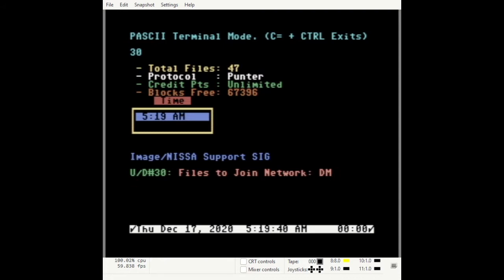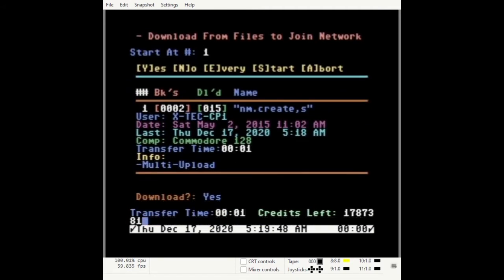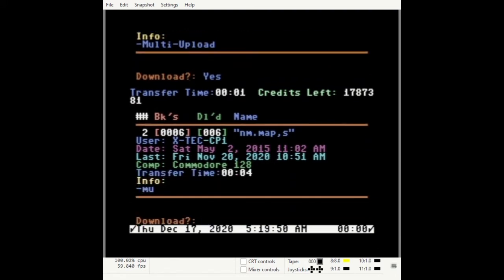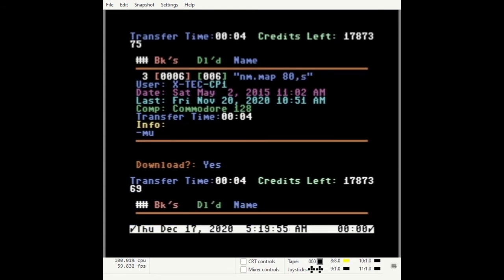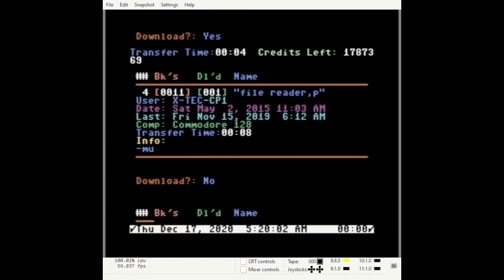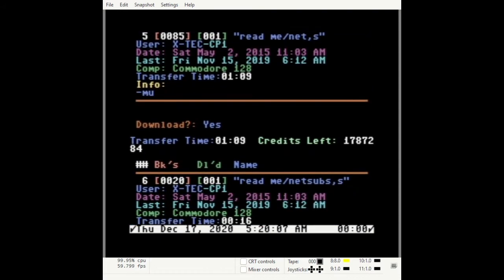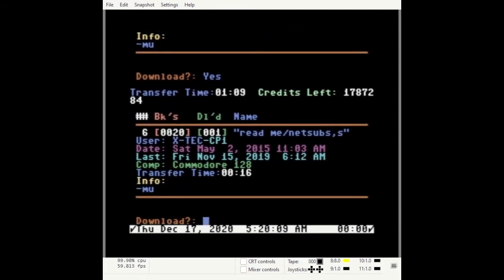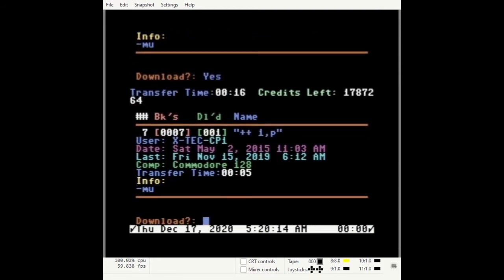So the email that we just read said to go to the Image Support SIG, Files to Join Network, and download the following files: nmcreate, nmmap, nmmap80, readme/net, readme/netsubs, and one more, the CIB netsub list.